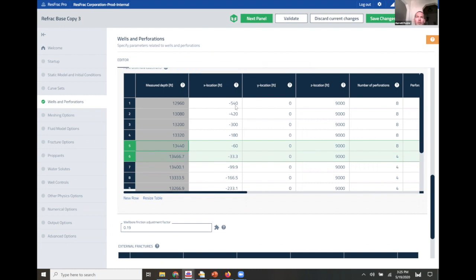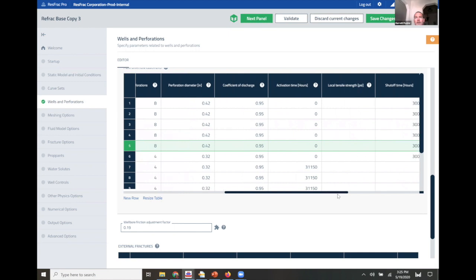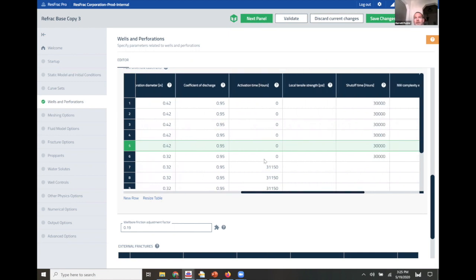I should have 120-foot cluster spacing on my primary fractures, and so that would extend down to 60. Those are the first 5. And so I'll scroll over and check. And sure enough, my activation time was wrong. So I have just told the code that this perforation is open as of time 0, but it really should not have been open until 31,000 hours. So I will go ahead and save that.